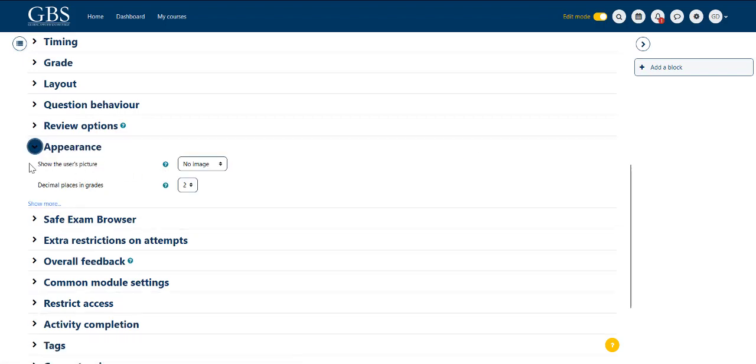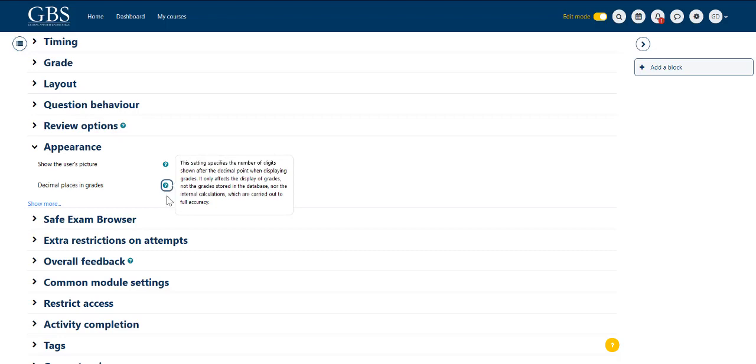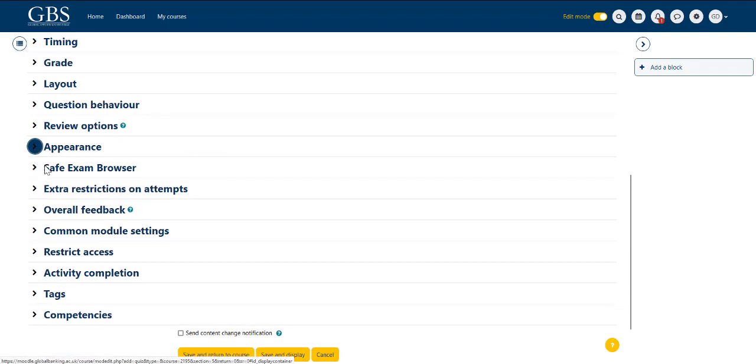Next setting is appearance. Do not worry about the first option because we currently don't use images for students. Second option is decimal places in grades. This all depends on how many questions you have. So if you have more than 10 questions, then you use 2 decimals, or if you have fewer than 10 questions, then you use 1 decimal. Again, click on the interrogation mark and it will give you a bit more information on it.